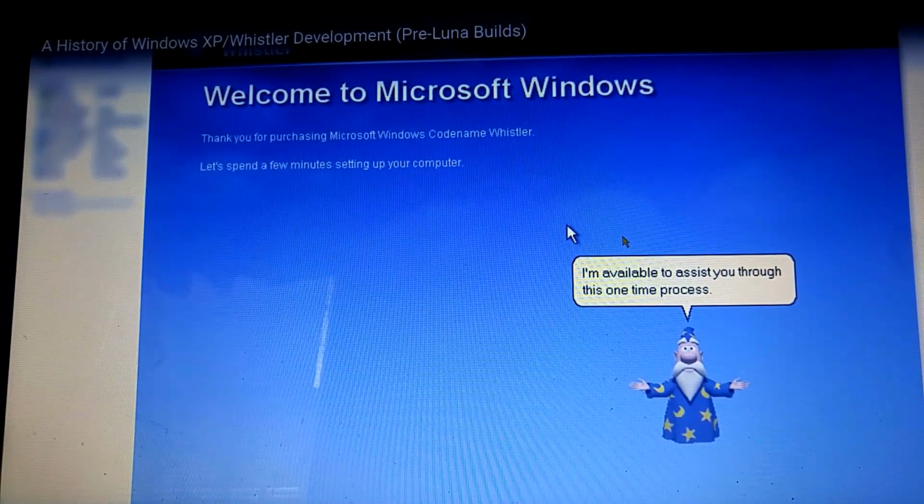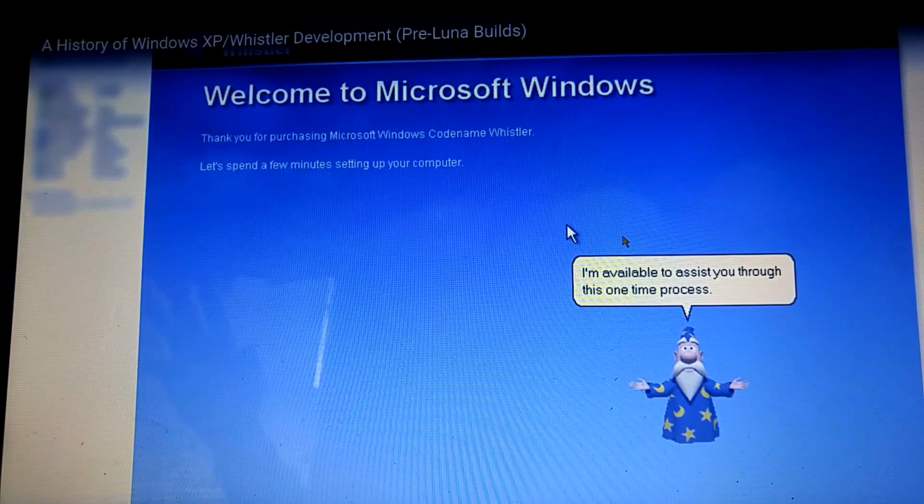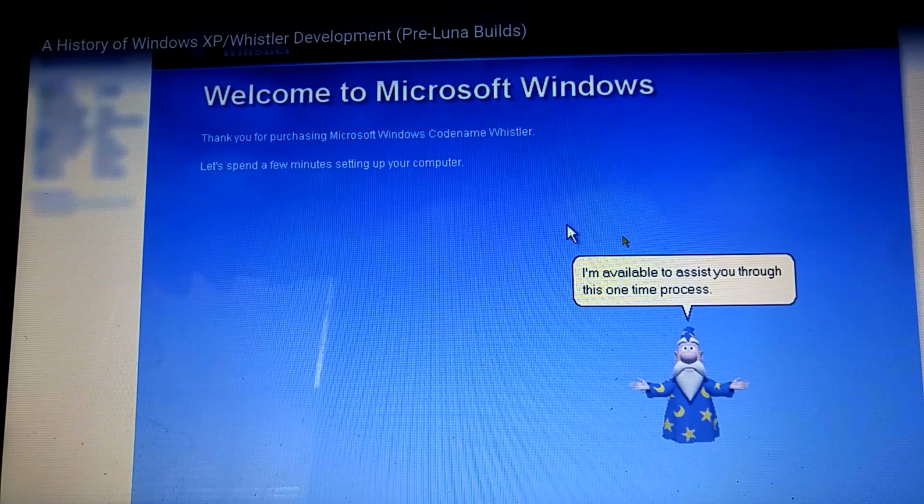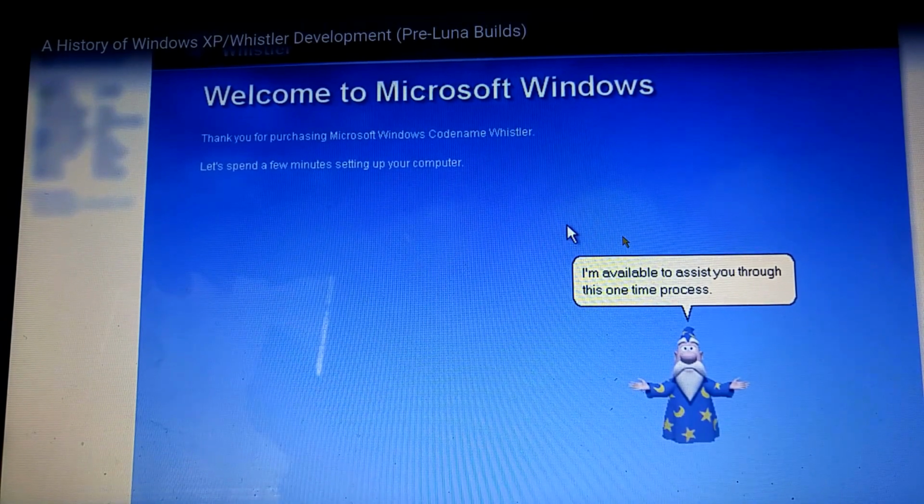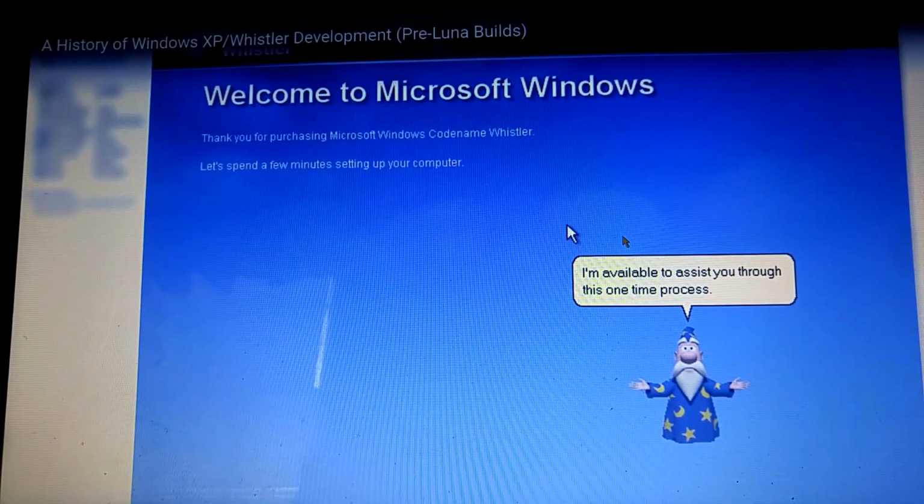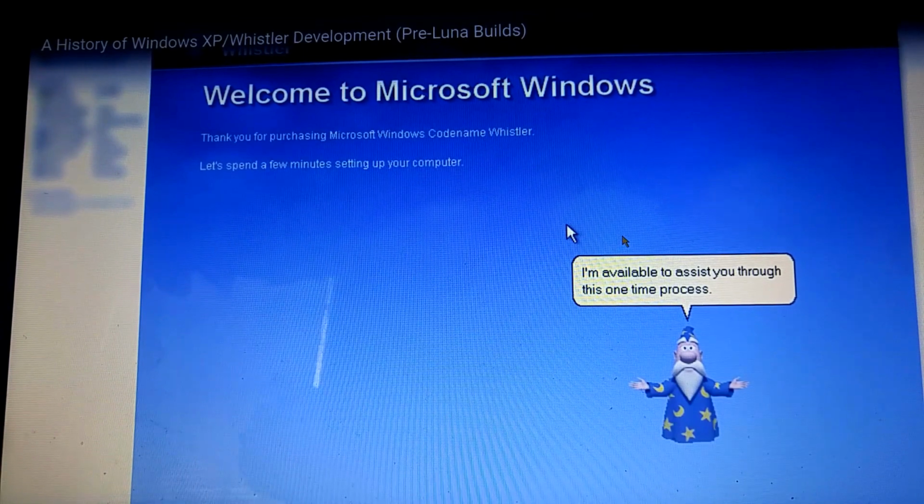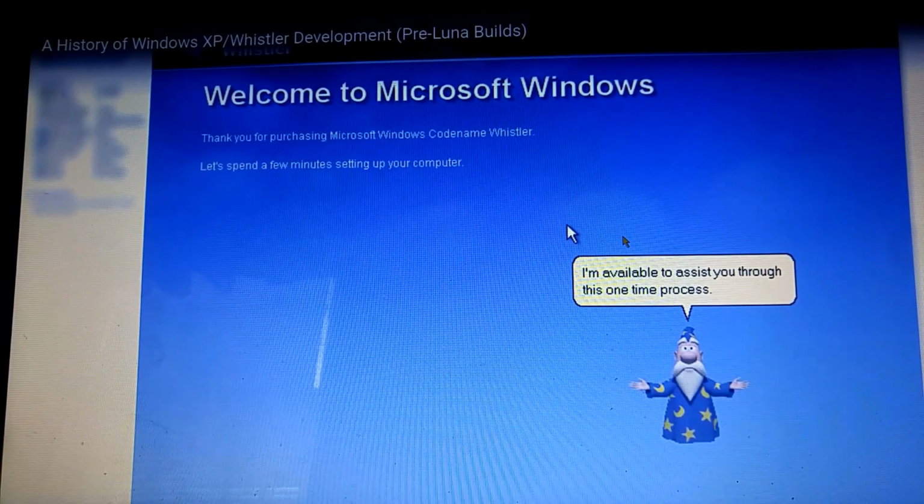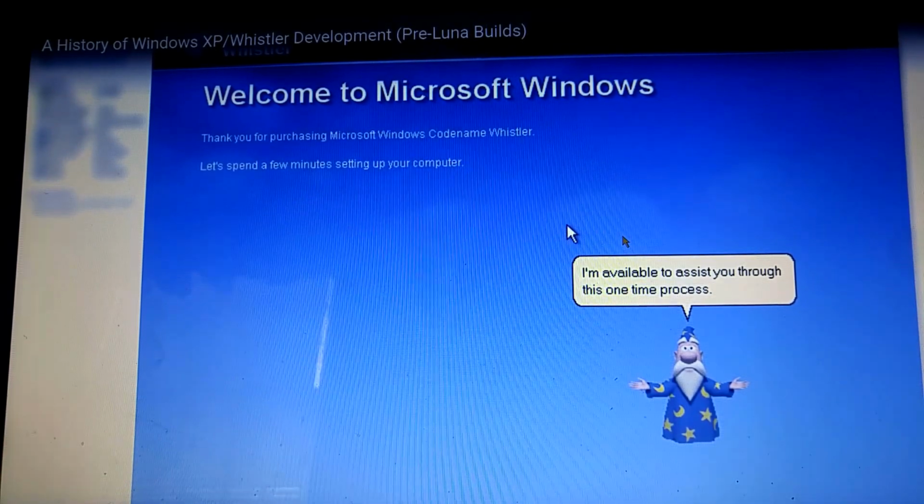Luna was the split between Classic, when they started to finally work on developing the graphical user interface and the software and all that stuff down, and not so much the kernel, but they started working on the user interface, and then started to become more Windows XP, and that's the difference between the Luna and this.